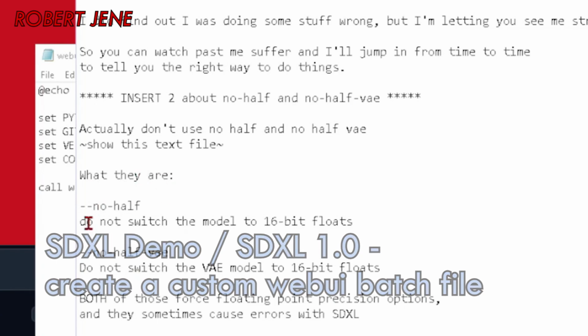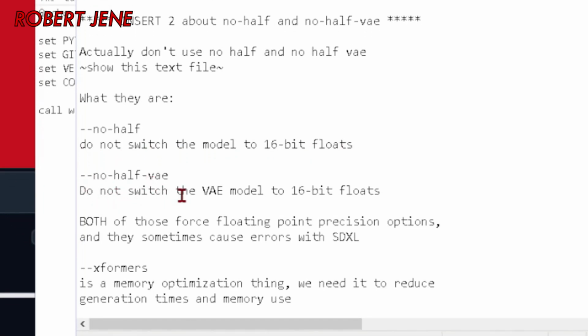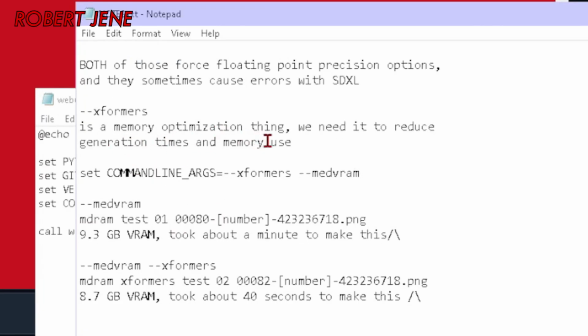So what they do is, no half, in the wiki it says do not switch the model to 16-bit floats. And no half ve means do not switch the ve model to 16-bit floats. So both of these force it to not let Stable Diffusion choose when it renders. And they cause problems with SDXL. Xformers is a memory optimization thing. We needed to reduce how long it takes to generate images and reduce the memory use a little bit. MED-VRAM, that's medium VRAM, it reduces how much VRAM generations take.